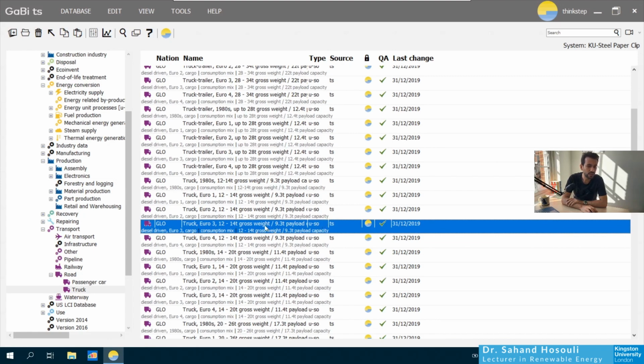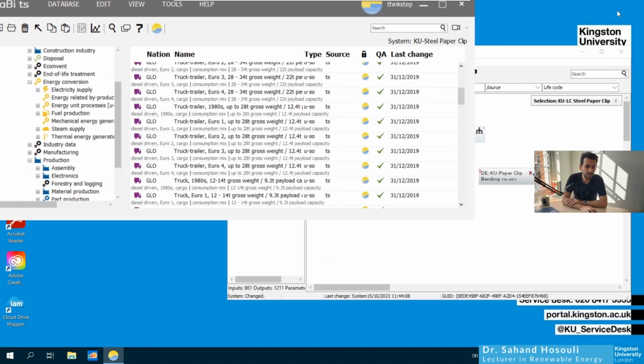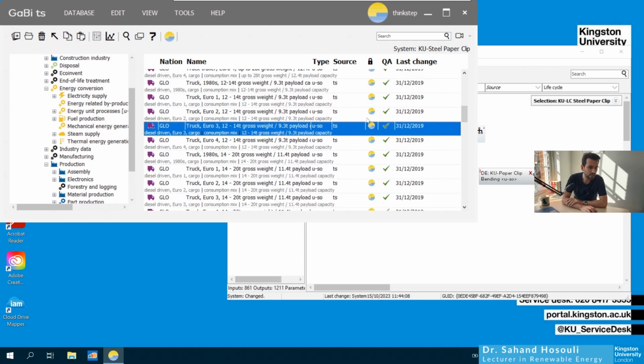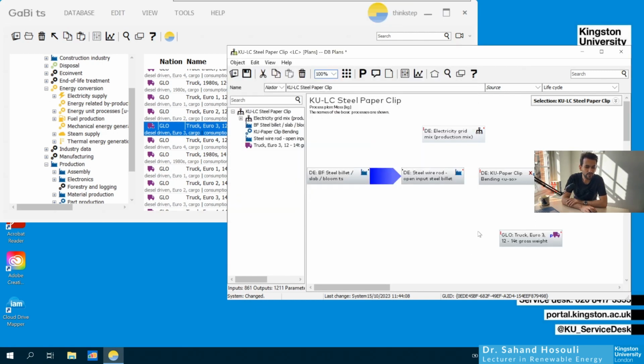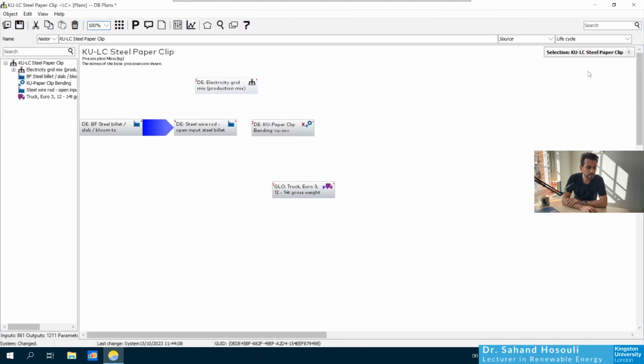So it's over here. What I need to do is drag and drop. A way to do this is I can minimize this window, select this, and drag and drop it to my plan over here. If I go back to this plan over here, I now have my input flow from steel billets to my steel wire process, and then I also have my paper clip, and also I have my electricity process, and also I have my truck.